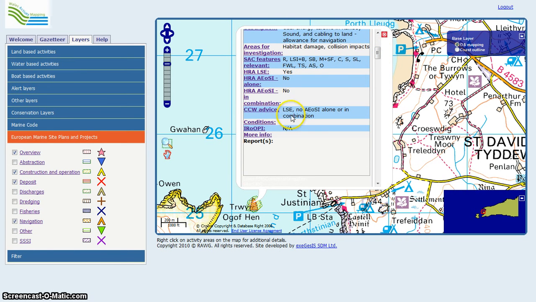CCW advice was that there was a likely significant effect, but no adverse effect on site integrity. And then if there was more information associated with that particular consent, whether it be the screening for likely significant effect or an appropriate assessment, then if they're available, they would be found here, and you could just click on the link.